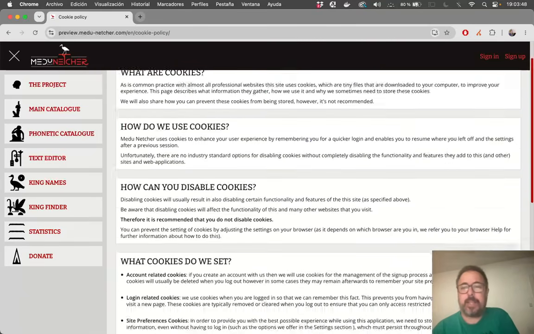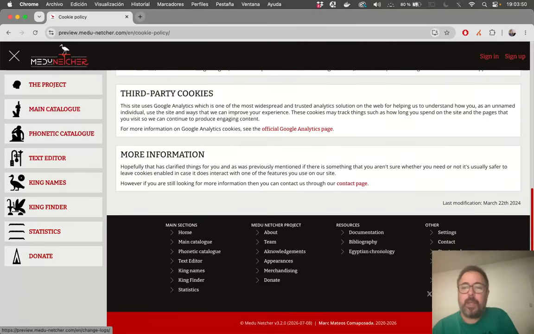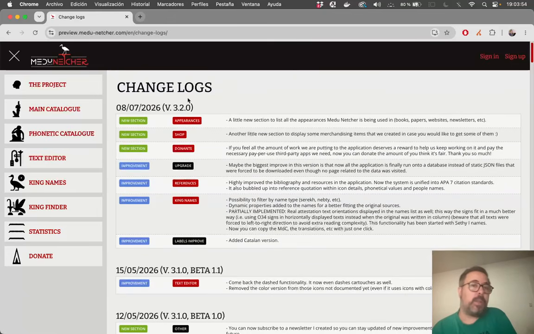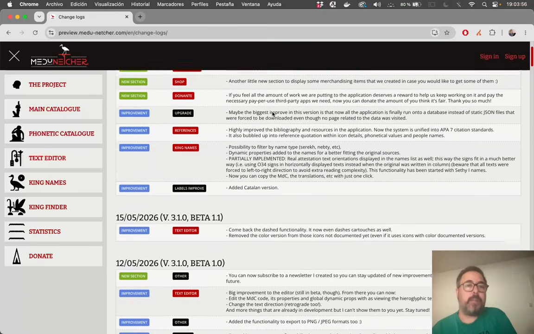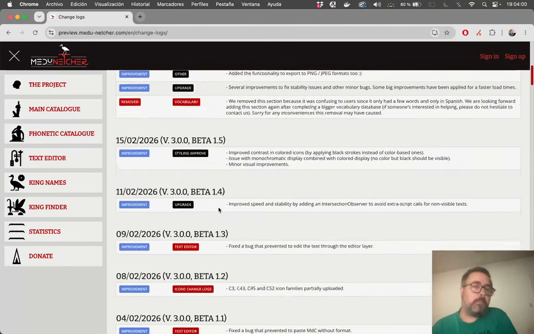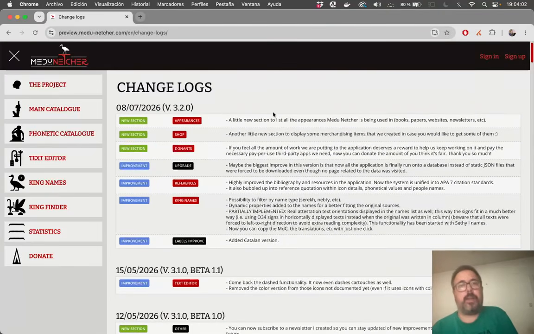Here is some legal text that we have to include, and the change log. This is how all the changes of the application are documented. I try to document everything, but maybe something is missing. From here you have the type of the log.